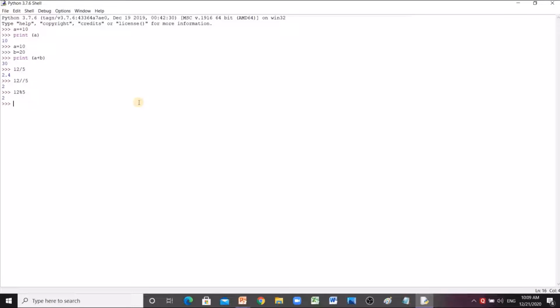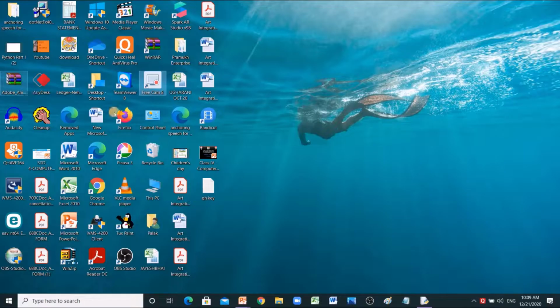So the remainder that I'll get is 2, because when I divide 12 by 5, 5 twos are 10, and when I subtract it, my remainder answer will be 2. So that is how the remainder operator works. For remainder, we use the percent sign.